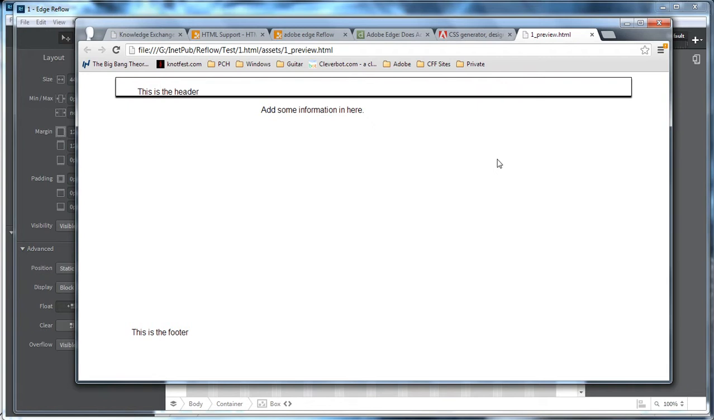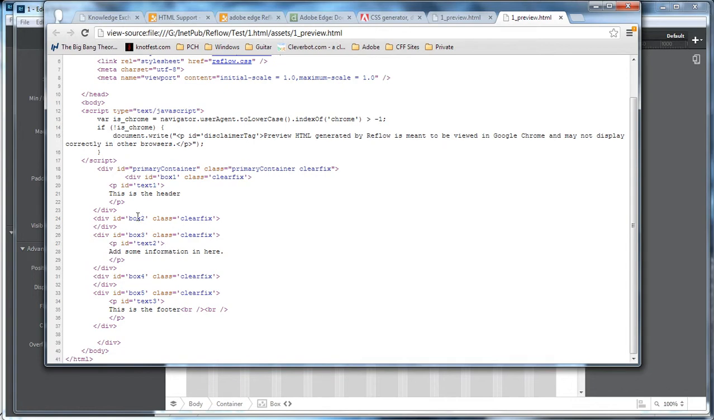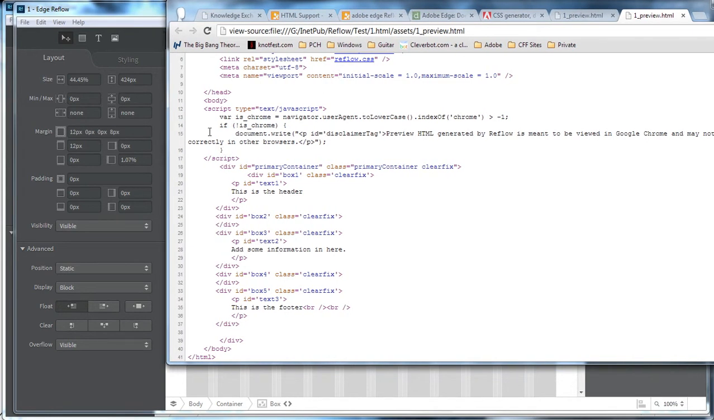So it's basically the same thing as what you would get inside of any other editing software. In order to view the code, you just right click, view page source. It doesn't give you a way to name the items yet. Hopefully this will be something they add in a future release, so you'll be able to name the items, your IDs and classes. But right now it's just text one, box 1, 2, 3, 4, and so forth.